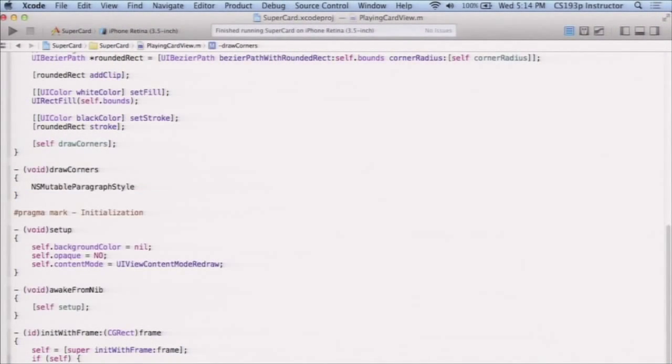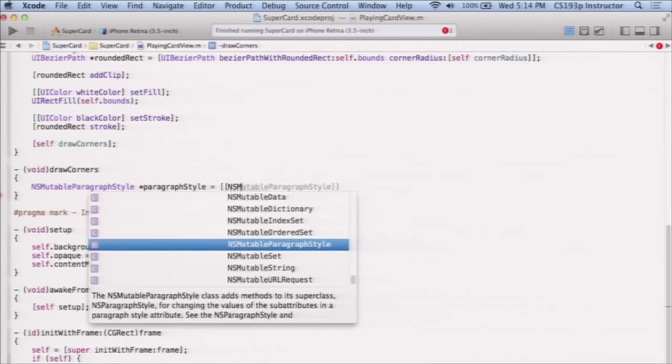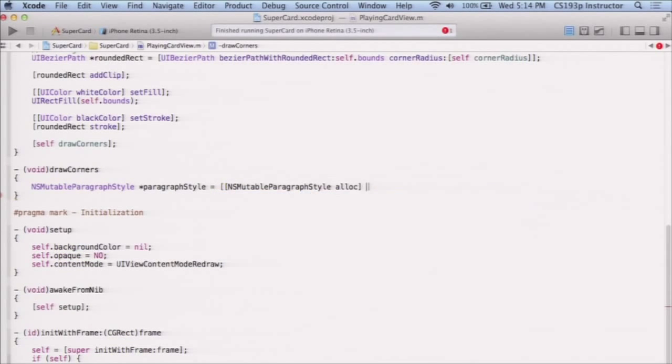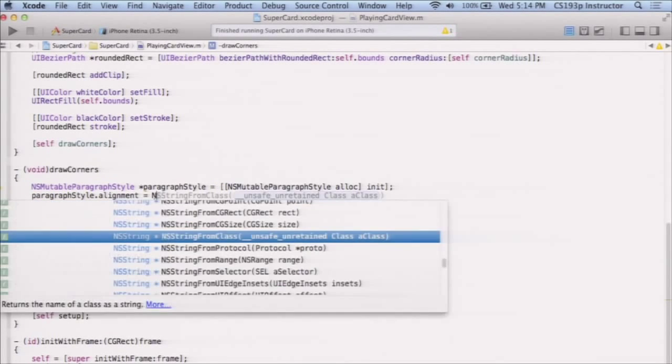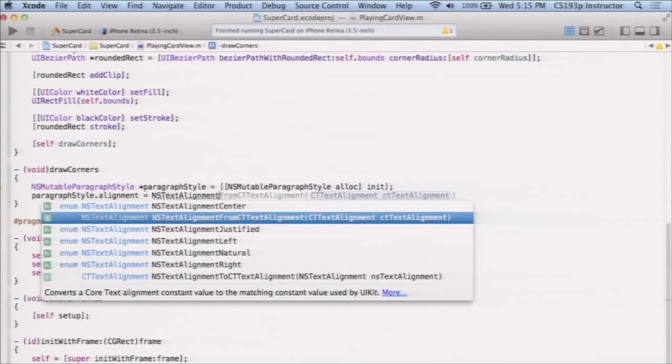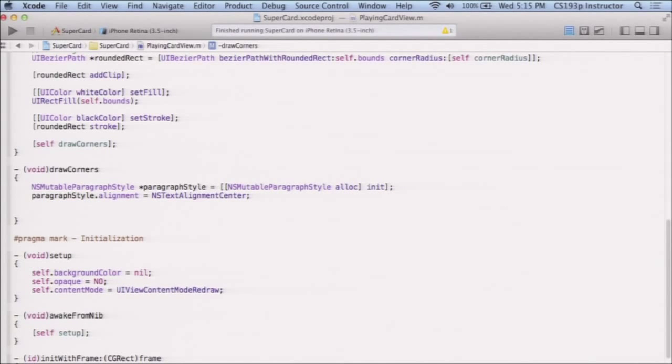So to do that, we use this class called paragraph style. Okay, paragraph style specifies things like the alignment of a paragraph. So I'm going to create a mutable one that I can set things in. And I do that with NSMutableParagraphStyle alloc init. And then I'm going to set the paragraph style's alignment to be NSTextAlignmentCenter. So that just means centered. And then I'm going to set this as an attribute on my attributed string.